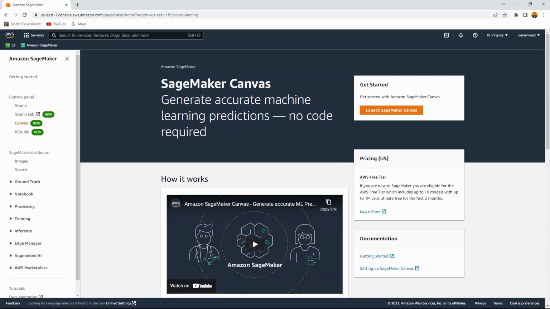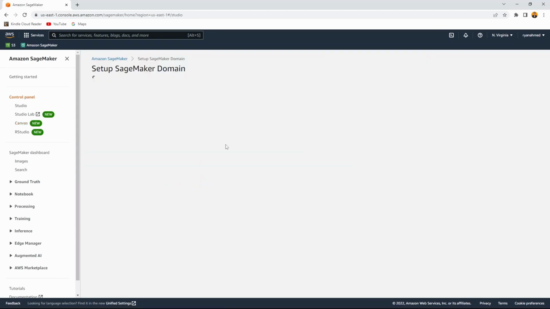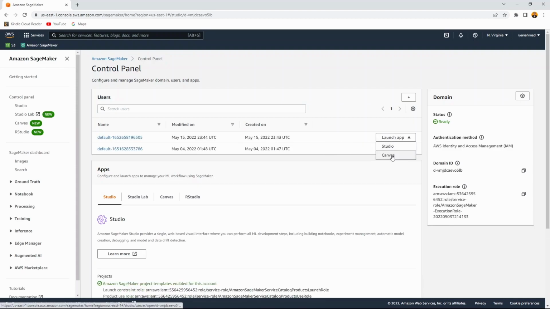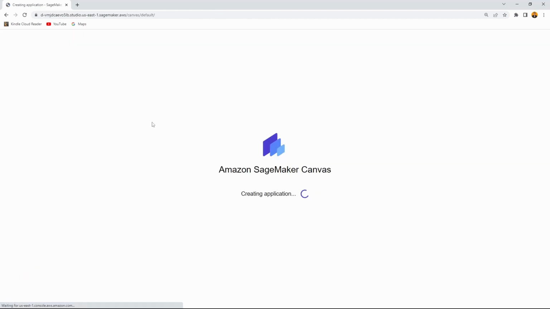And here it's telling you that with SageMaker Canvas, you can generate accurate machine learning predictions with no code required. Click on Launch SageMaker Canvas, and then you should be able to come here and say Launch Canvas. And you should be able to see the application is getting started. It might take, I would say, 2 minutes for Amazon SageMaker Canvas to get started.